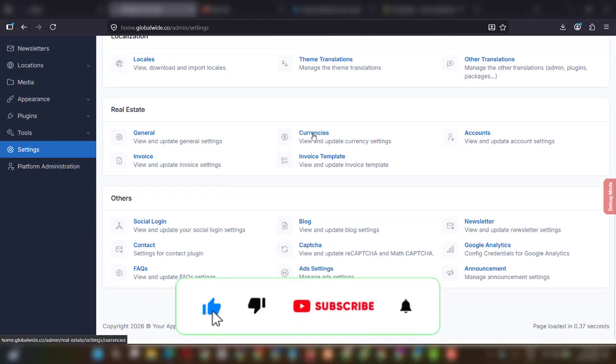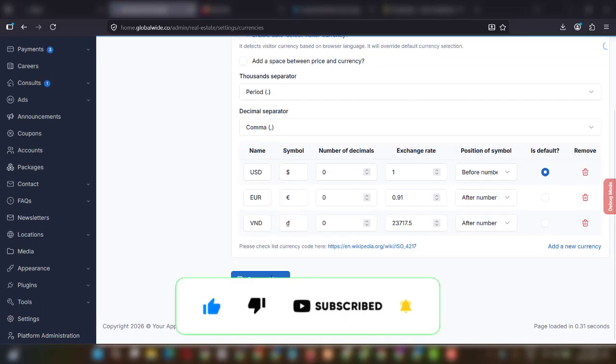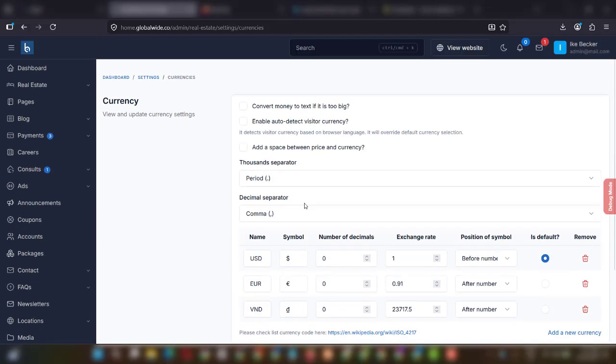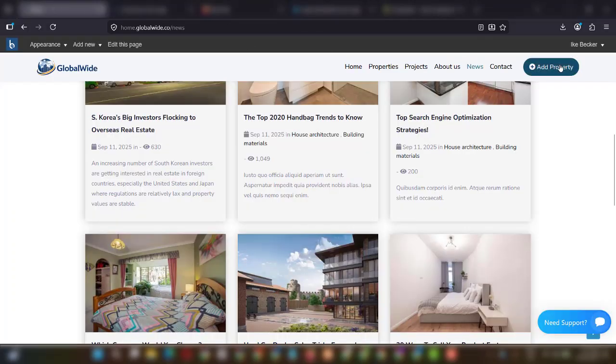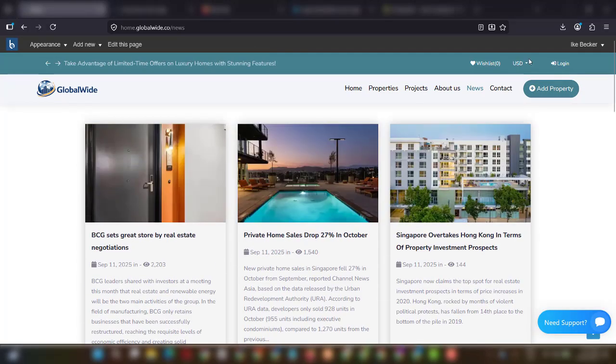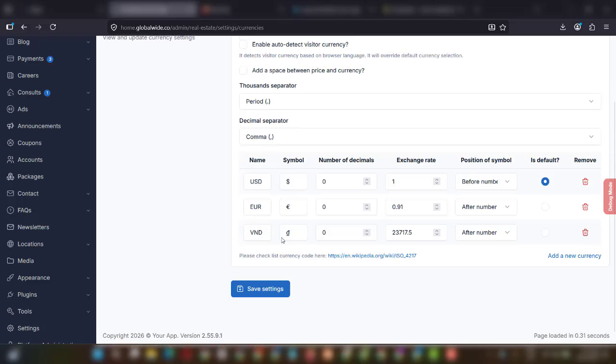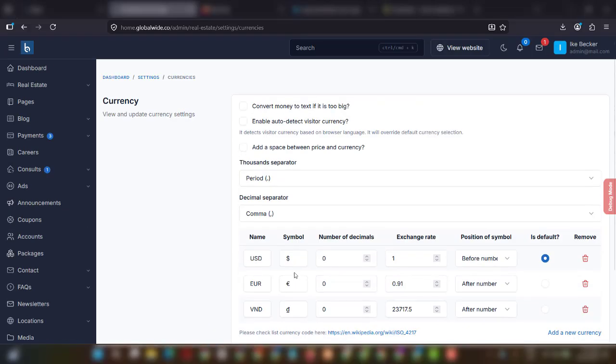Let's look at this currency so I can show you what to do there. Now you can see the three currencies that are showing on the website. If you click on this, you can see it's showing USD, Euro, and VND. So those kind of things. If you want to add more, you can click on, let me see.